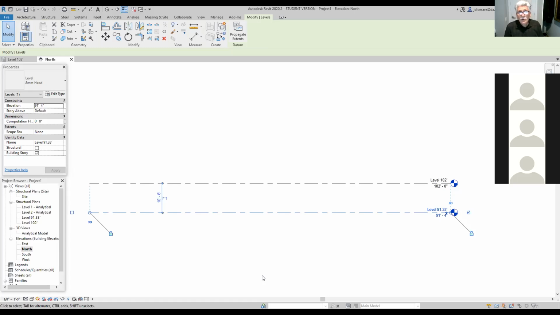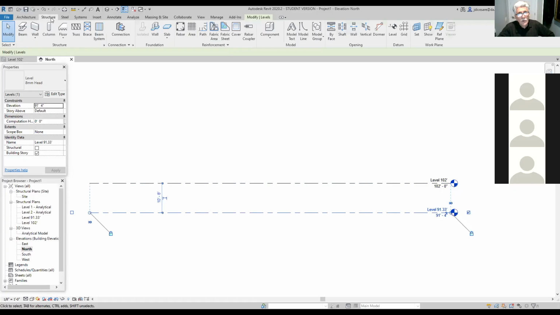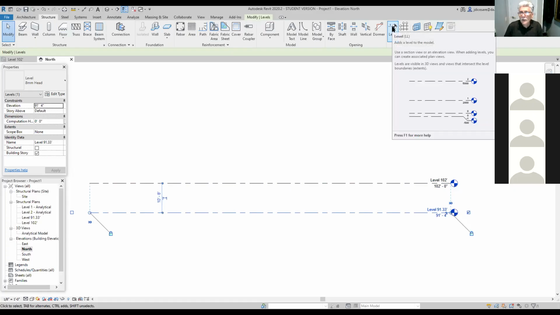Now, what I'm going to do is click on the Structures tab, okay? And of course, now I want to create another level. The other level I want to create is, for example, the top of the footing of the lowest footing, so I can work with that level. Therefore, I will go to this icon here, level, okay? And I'm going to click on that icon, level.